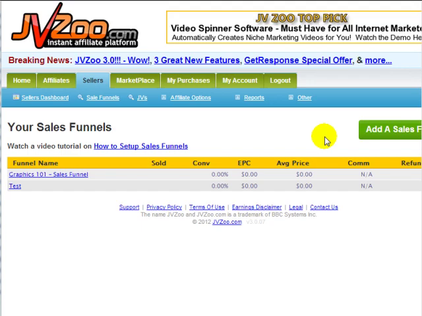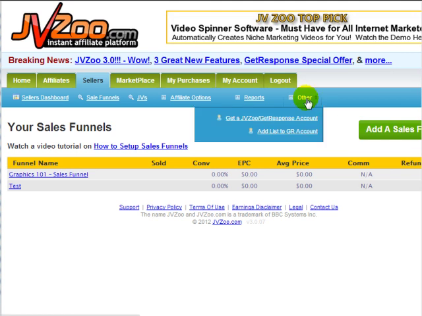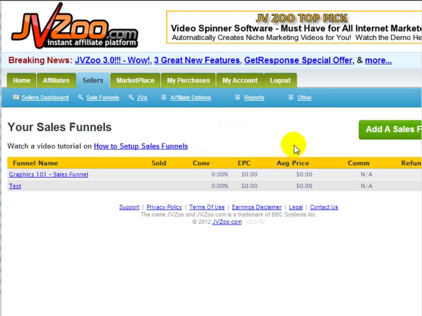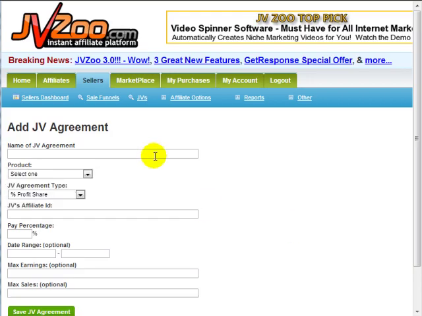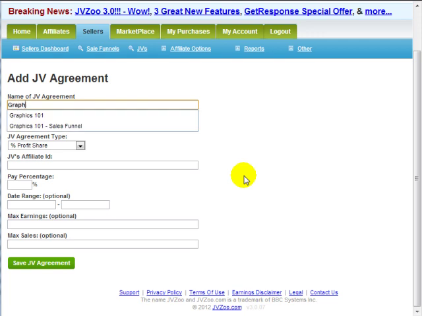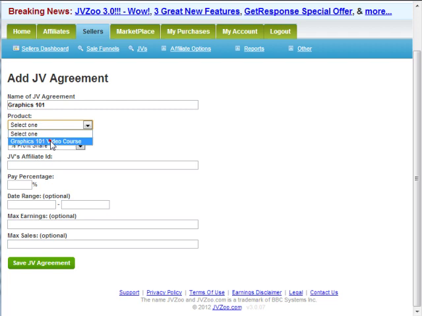Setting up profit sharing for JV partners, business partners, for JV brokers, and many more is actually very, very easy to use with JVZoo.com. In fact, I've never seen an easier system than JVZoo. To do that, click on JVs and click on Add a JV Agreement and simply enter the name of the JV agreement. So in this case, I could say Graphics 101, and I'll select the product here.